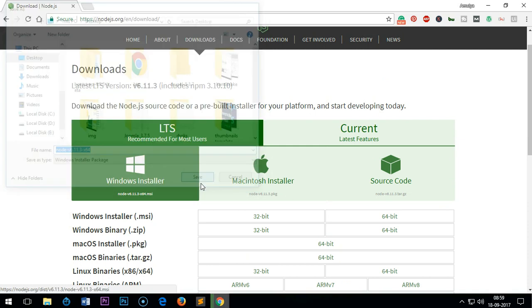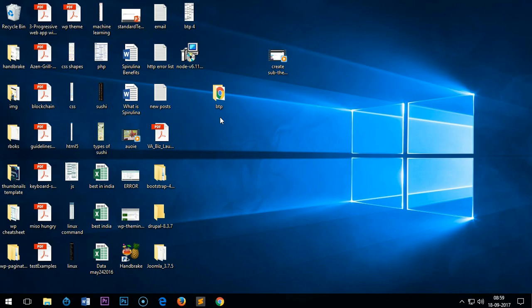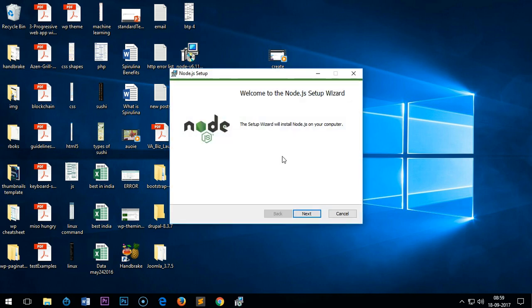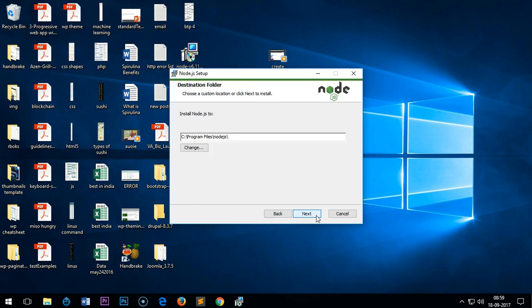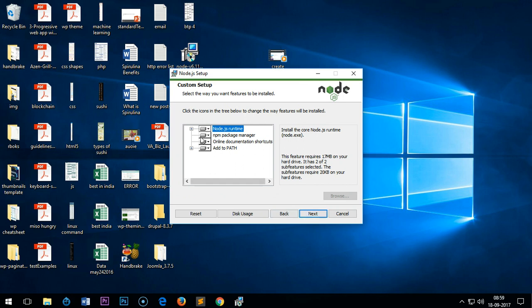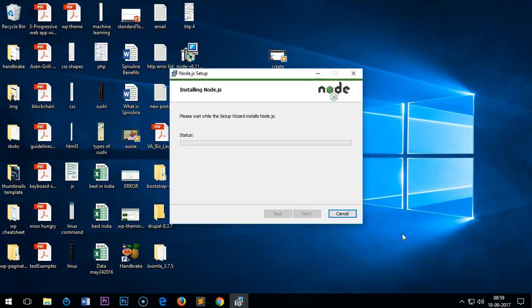I'm going to save it on my desktop and it doesn't take a long time. It should be downloaded already. So double click on it and then click next. Check the box for the agreement and click next, and now say next. Do not make any changes over here, just click next. Now click install.